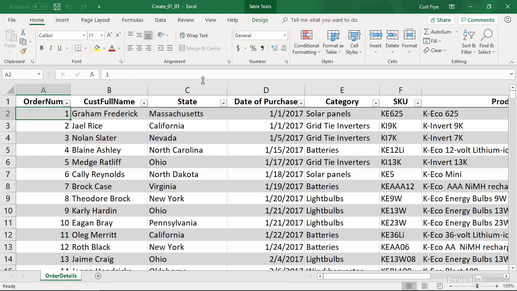My sample file is create0103, and you can find it in the Chapter 1 folder of your exercise files collection. This workbook contains a single worksheet, and that holds an Excel table. And you can see that I have details for orders. Those include the customer's full name, their state, date of purchase, and so on.